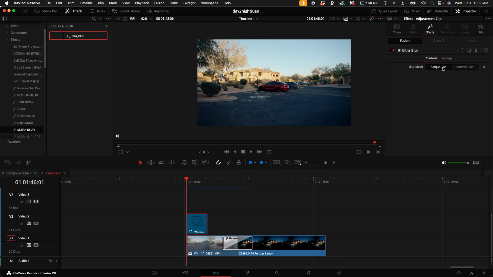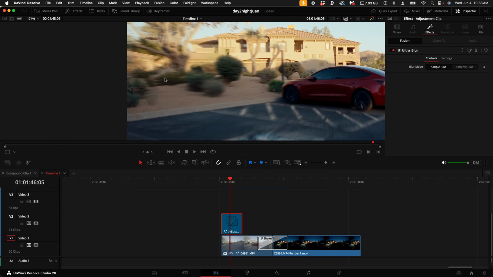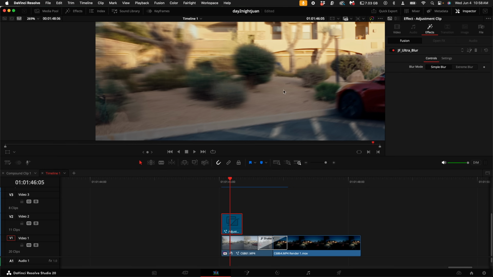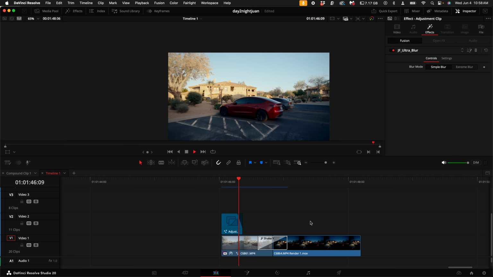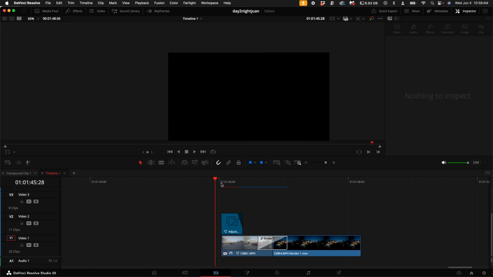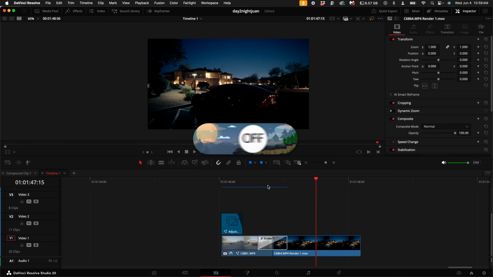You have the option between simple blur and extreme blur. And as you can see, it really makes things nice and smooth, and it runs super quick. I mean, I just dragged it on and it works. I'm just gonna fade it out a little bit like so. Awesome. Now there's this on and off animation that is super important for this because it just kind of adds the cherry on the top.